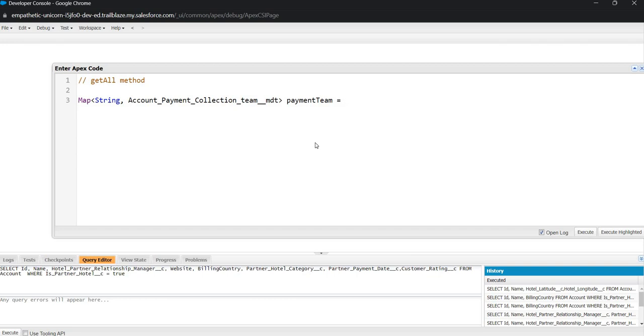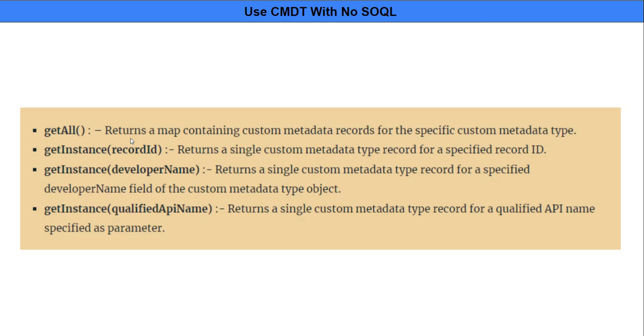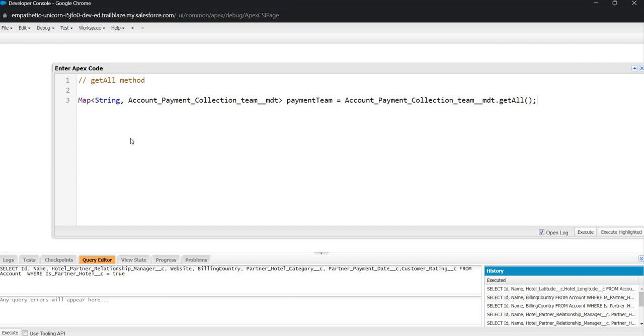Let's go by the definition. Now I'm going to use the custom metadata type API name dot getAll. As the definition says, this is going to return a map. So now I have a map. How do I access the data from this collection? Very simple. Let us use the for loop, to go through each record in custom metadata type.